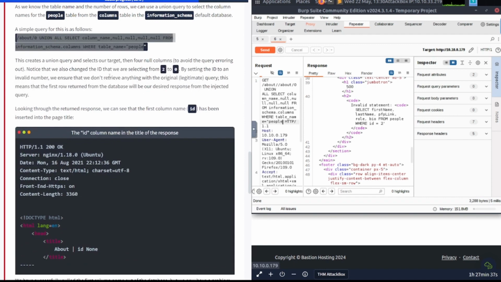This creates a union query and selects our target, and then 4 null columns to avoid the query erring out. Notice that we also change the ID that we are selecting from to 0. By setting the ID to an invalid number, we ensure that we don't retrieve anything with the original legitimate query. This means that the first row returned from the database will be our desired response from the injected query.